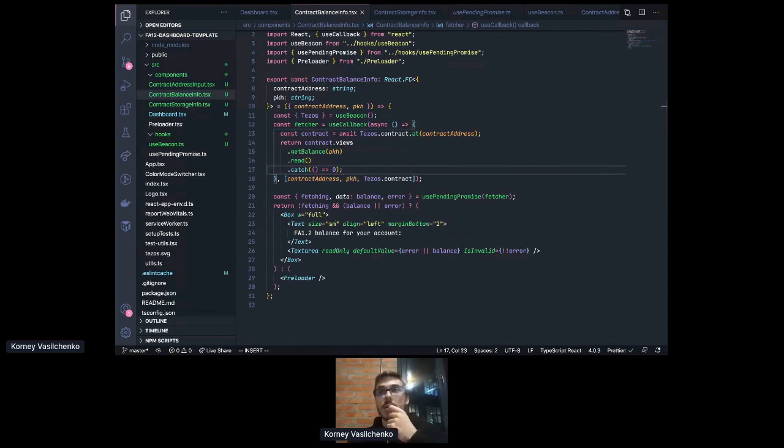the UI. So it's basically like calling the method directly using Taquito. It's not a view method, it's a real method that changes the state of the smart contract on the blockchain. So it will require confirmation from the wallet to perform that action.